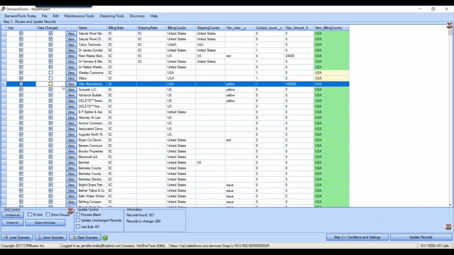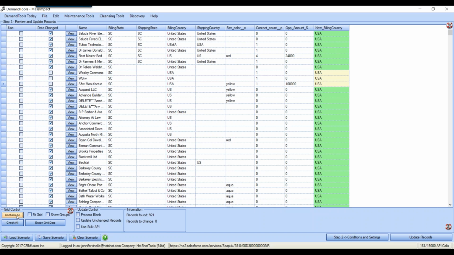Okay. Let's look at the bottom of the screen so we can see some options with this tool. So in the grid control section here, okay, uncheck all would uncheck everything here, which doesn't mean the data changed. That doesn't change, but the use. Use means that when I click update records, it updates them. Okay, so if I do uncheck all, you'll notice that record is a change and the information went to 0. And then if I do check all again, it went back to the original 890.